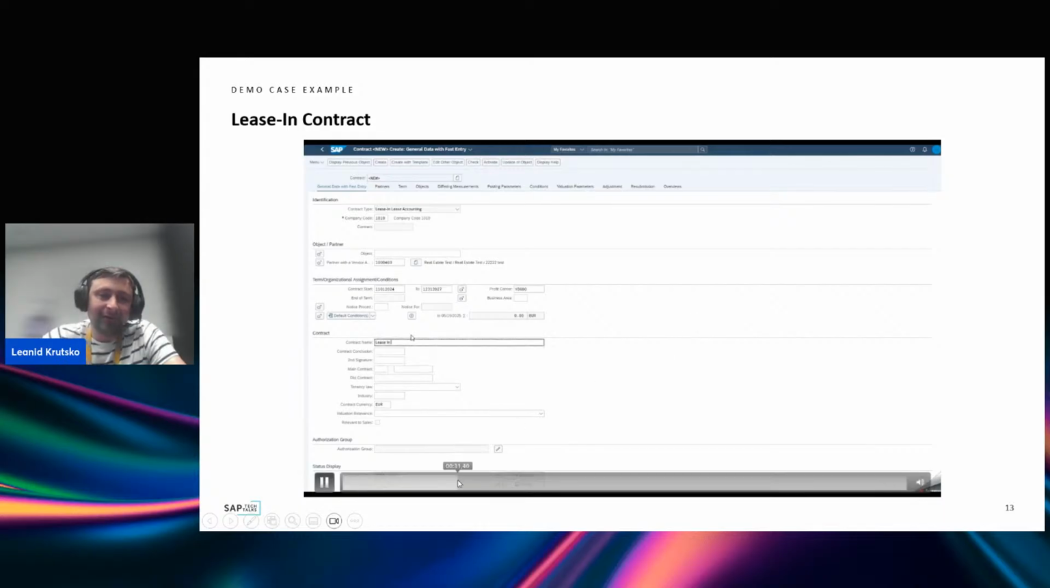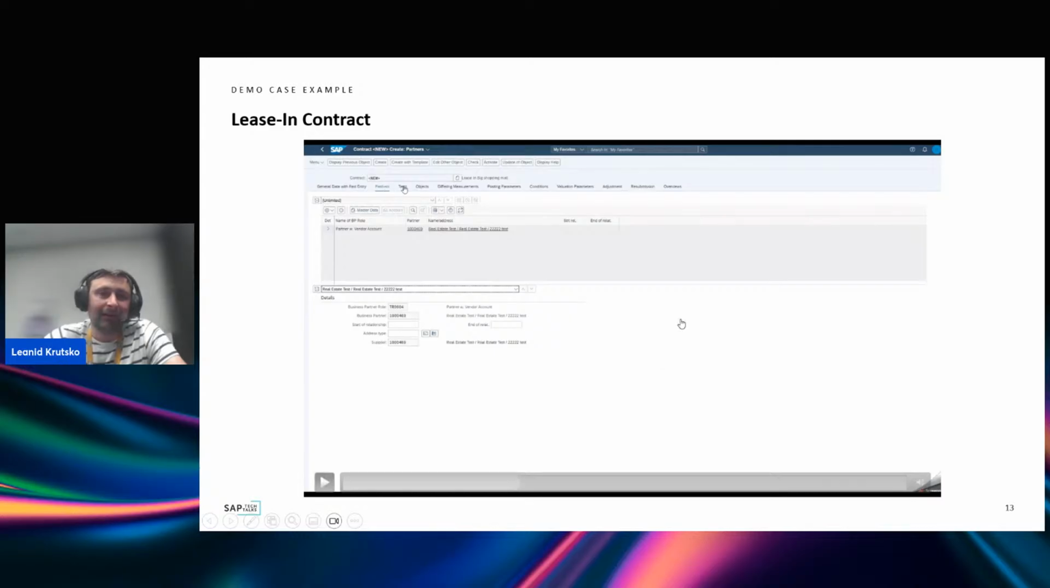In real business, it can be different names, but for our case, let's name this contract like a leasing for big shopping mall. Also, we can put here the contract date of conclusion and some other parameters which are not very mandatory.